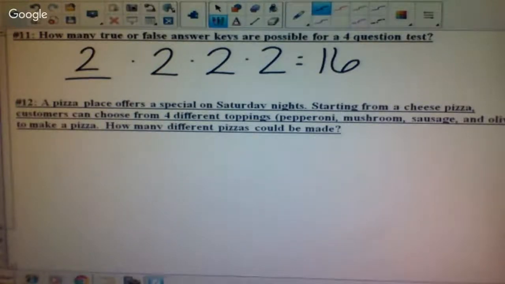Because you said cheese pizza and you add the 4. But what if you do pepperoni and mushroom, or pepperoni, mushroom, and olives? You're not taking that into consideration. What if I tell you that it's the same exact thing that you just did?